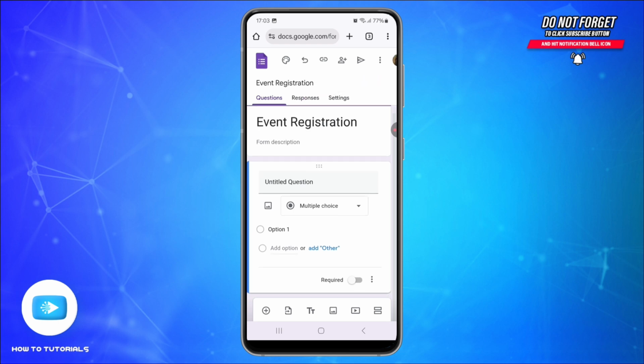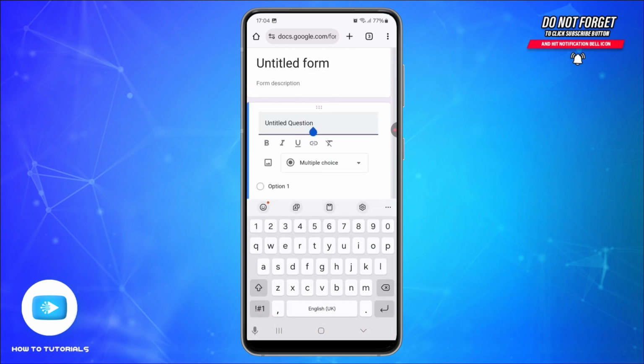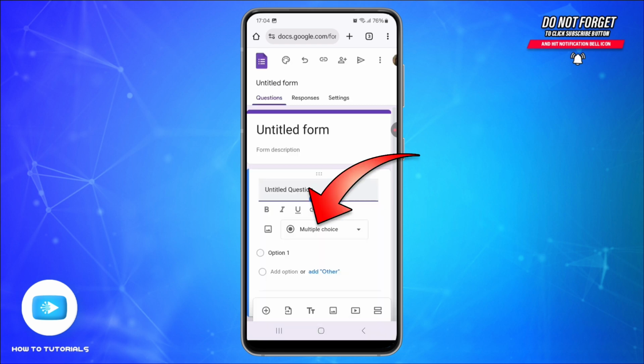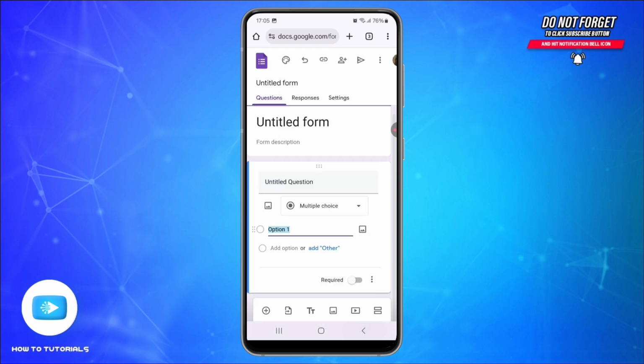Now scroll down to untitled question. Tap on it and type your question like what is your name or what service did you use. Below that, you will see multiple choice by default. Tap it to change the question type to short answer, paragraph, checkboxes, drop down, etc. Then tap on option 1 to type the first answer choice and tap add option to add more.